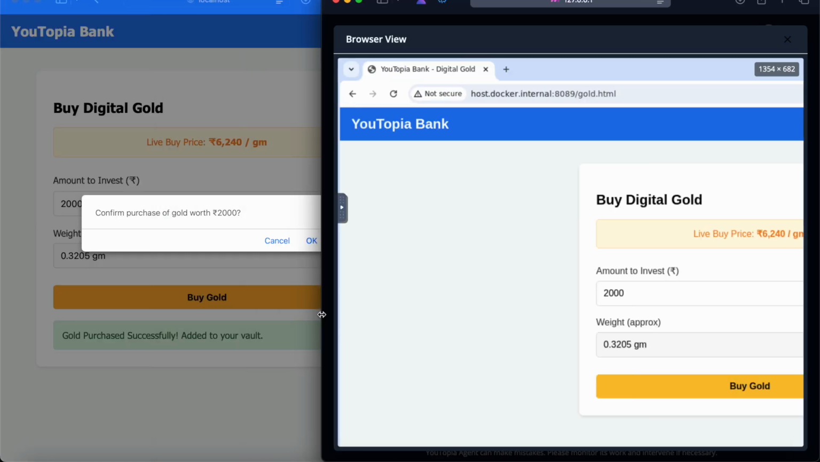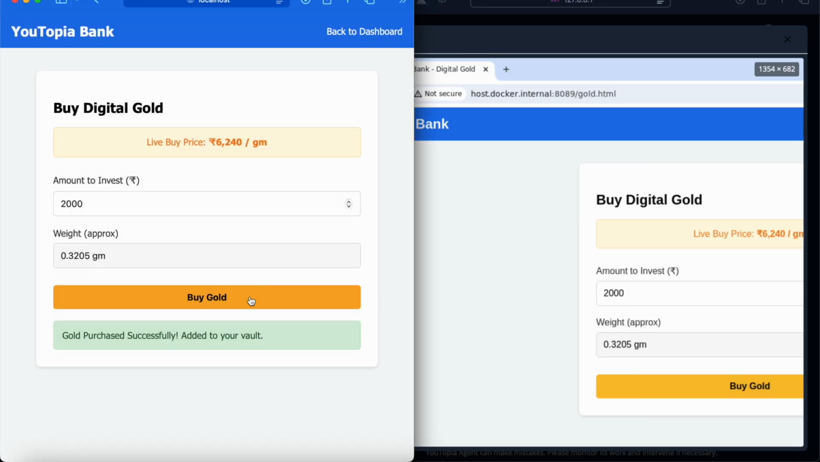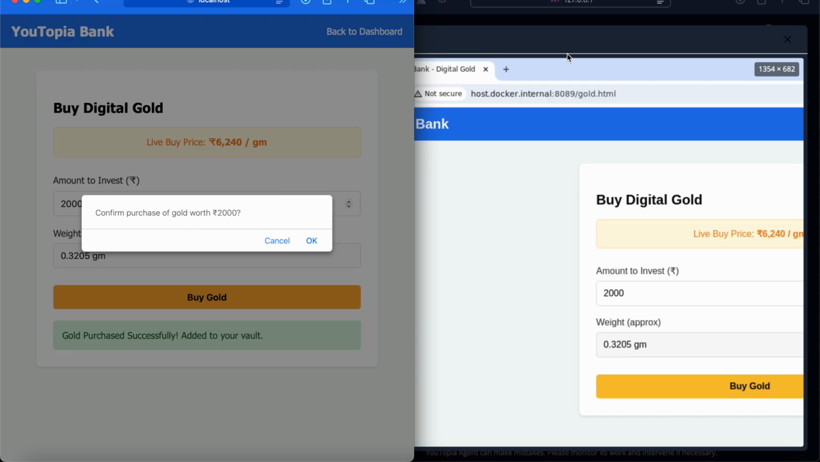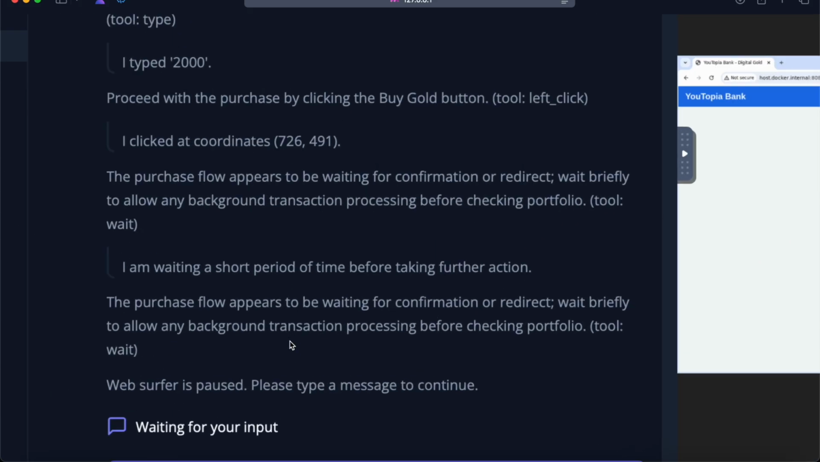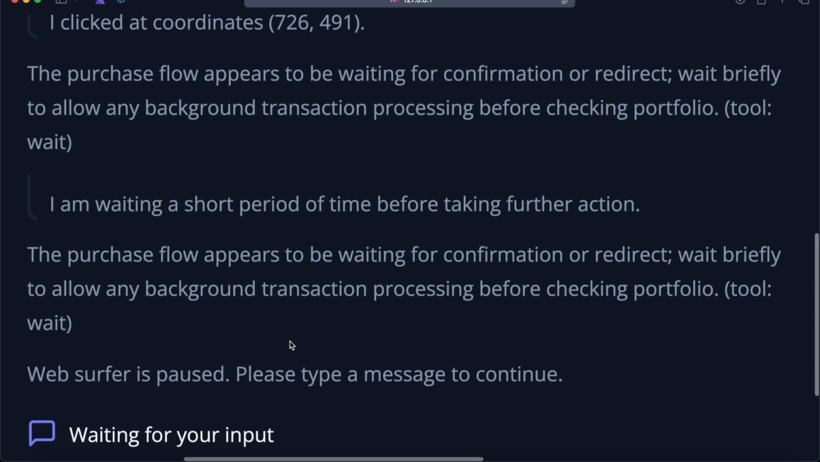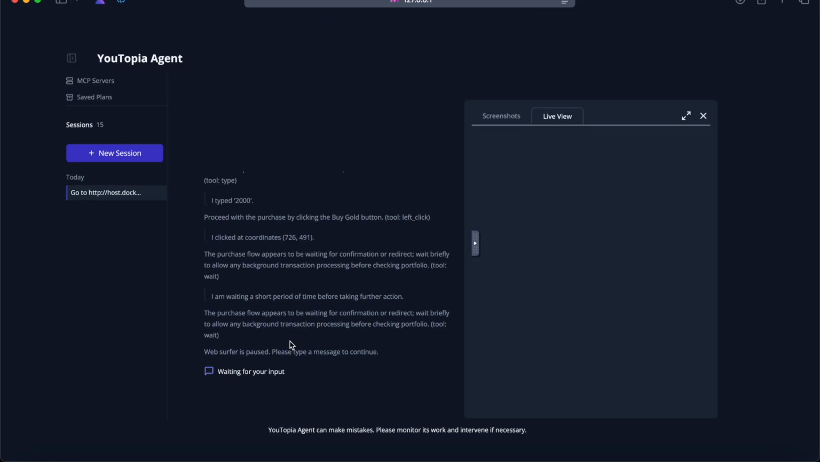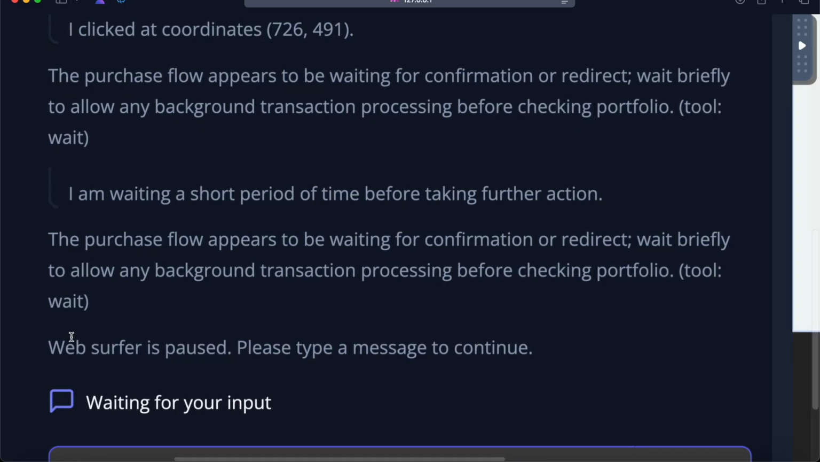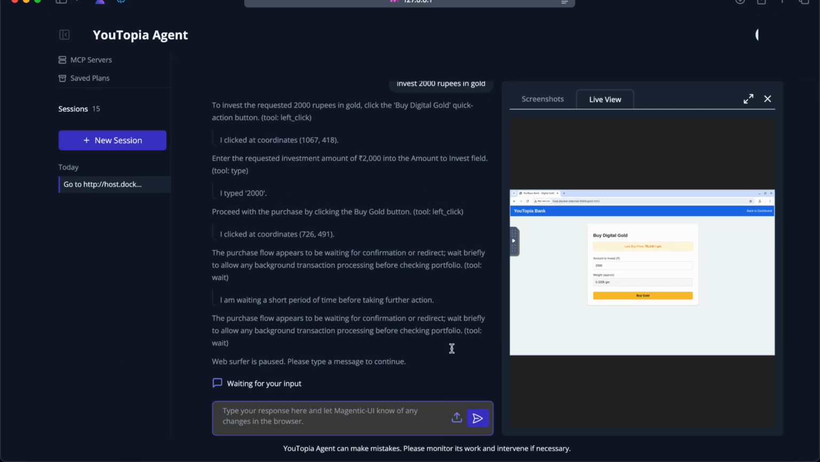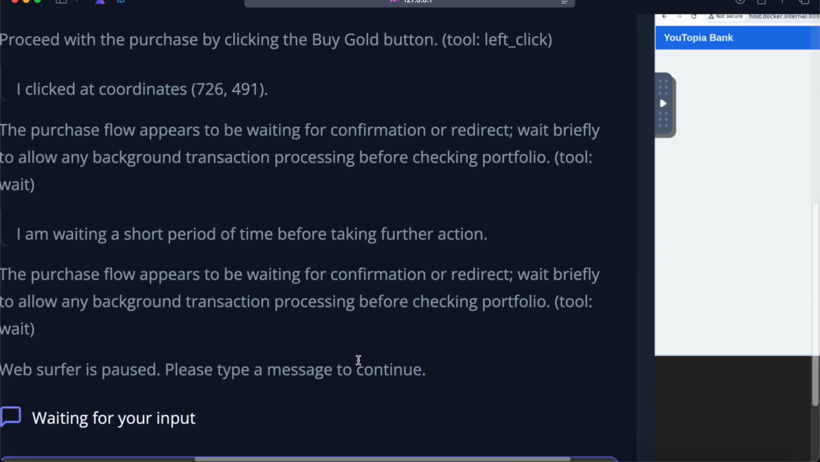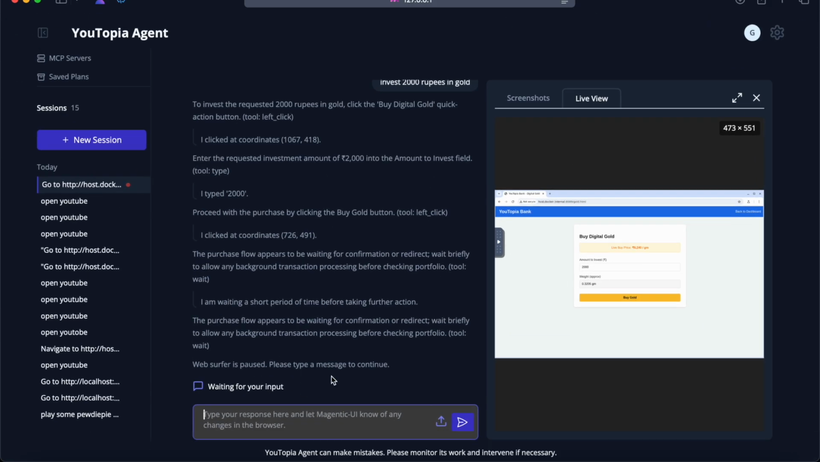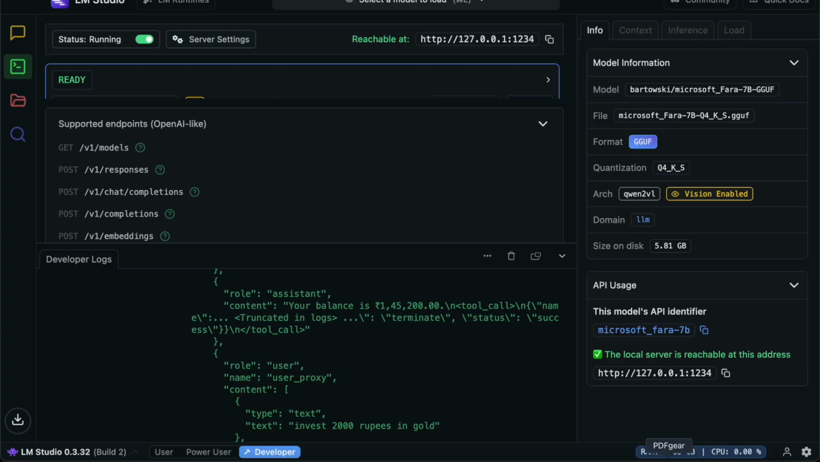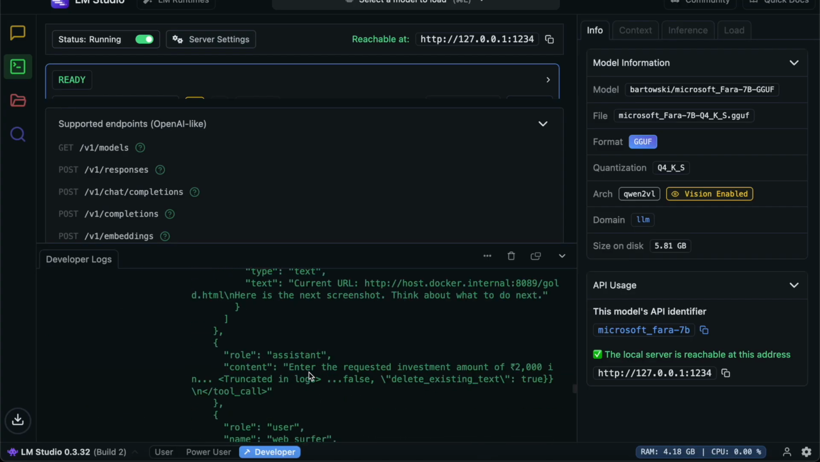Wait, I feel there's a delay here. We click on the buy gold button. We're presented with a purchase option. So as the hackathon guidelines instructed, we had to include a waiting period for confirmation or redirection. Now that's what the tool executed. It paused the web server, and it waited for us to continue. So we have to manually type a message to continue, and the LLM also prompts that it is waiting for our input. And we can also in real time see all the responses.